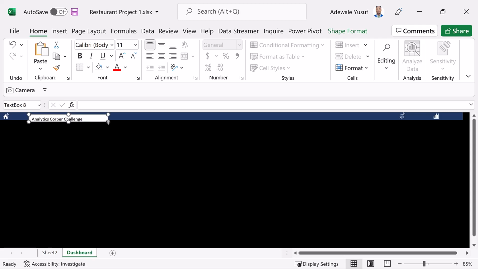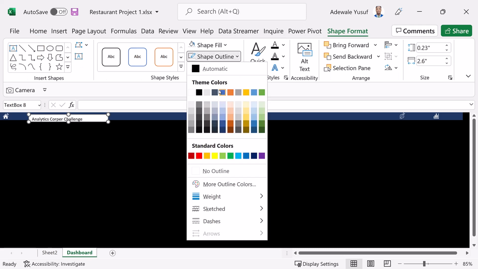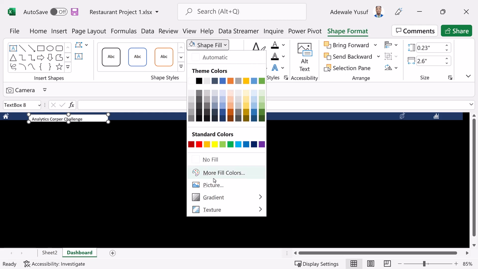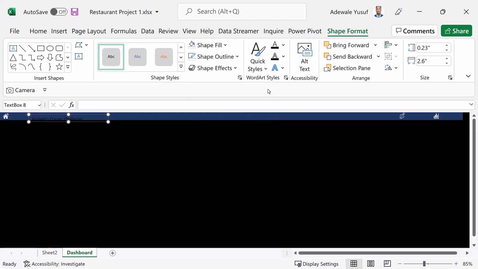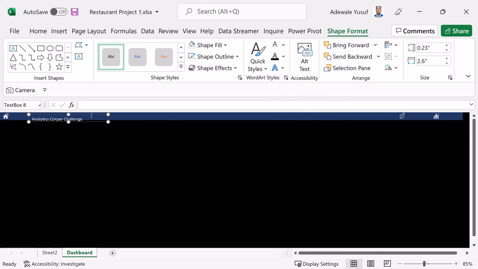Here, after typing this, I need to also go to Shape Format. Remember, you always come here most times. I don't need any line, and for shape fill, I don't need any fill as well. Then the text color, I can change to white. I think white kind of makes sense. Then I'll bring it up here, just up here, so I can reduce the shape.